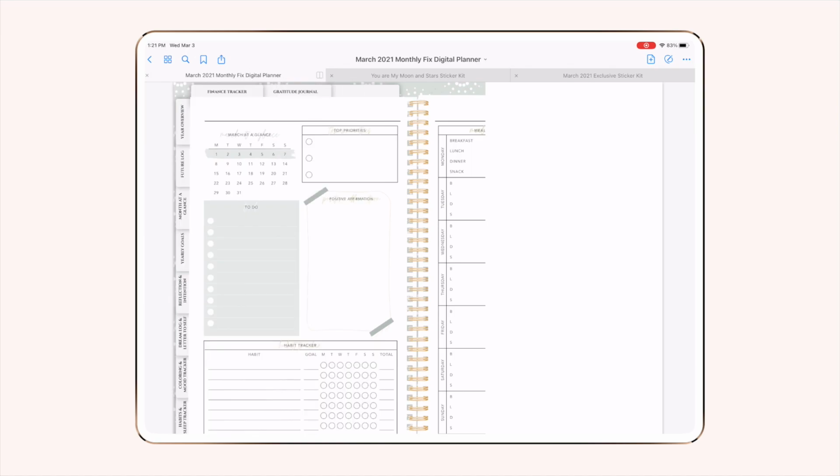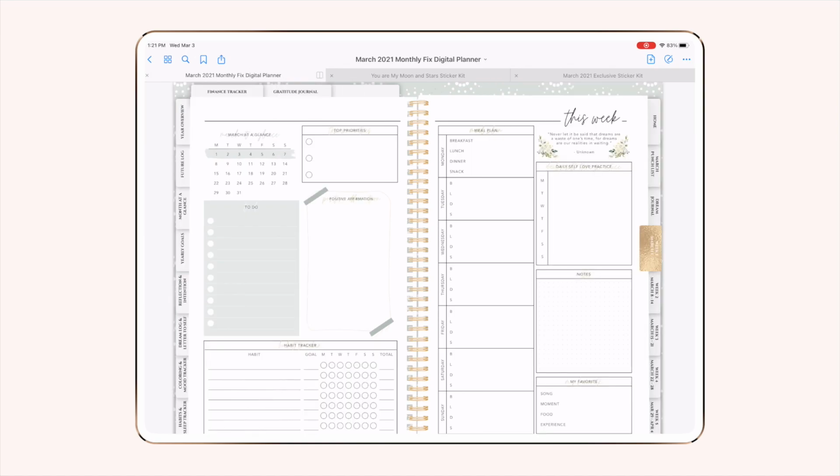So you have your habit tracker, your weekly to-dos, your self-care practice, pretty much everything. And I've seen some really cool ways that people have used our widgets to customize this page by, if you don't need the meal plan, you can white that out and then add whatever you need to use. So these planners are really flexible, which is what makes them really fun.